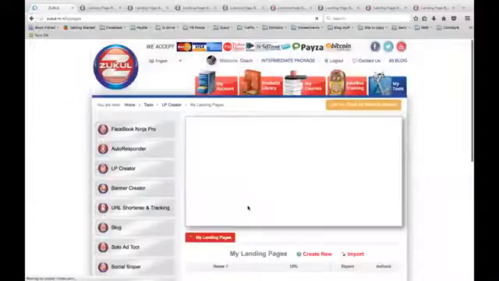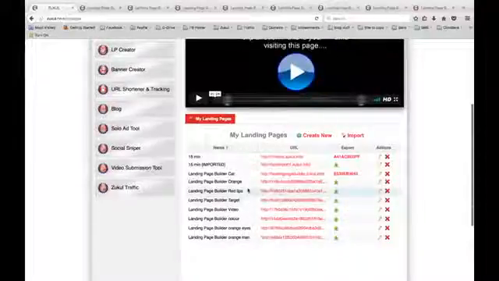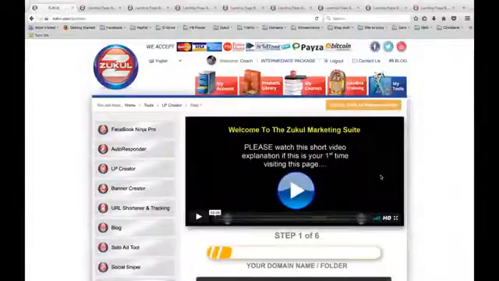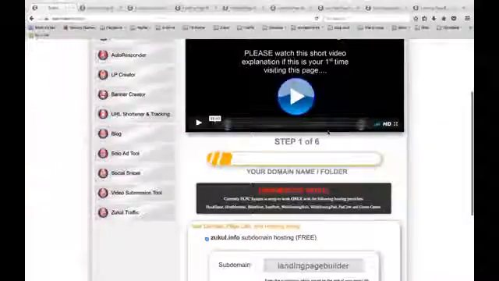Now, I'm going to go to my pages because obviously I've already prepared the pages, and I'm going to look at this one here because I've done the import code. Now, I'm going to click edit. So imagine I've just clicked on create a new page. There are 6 steps to go through.